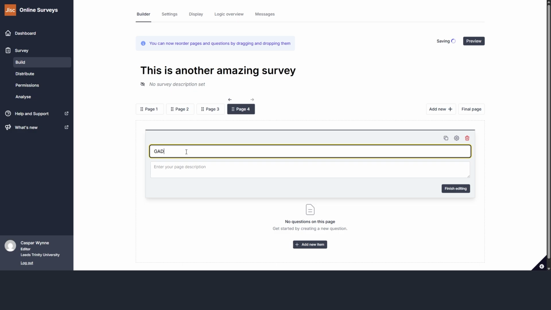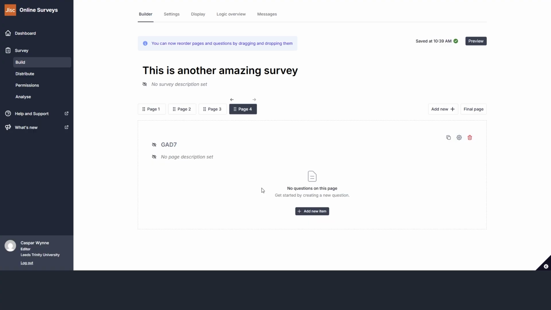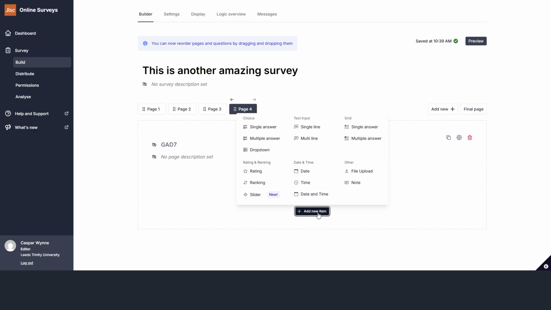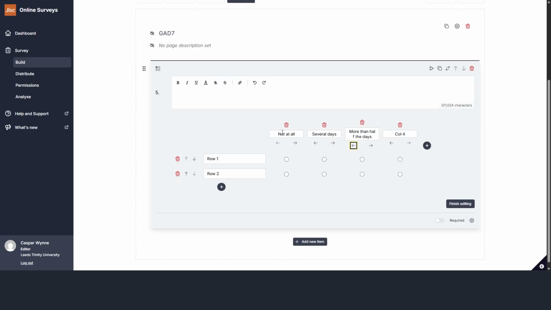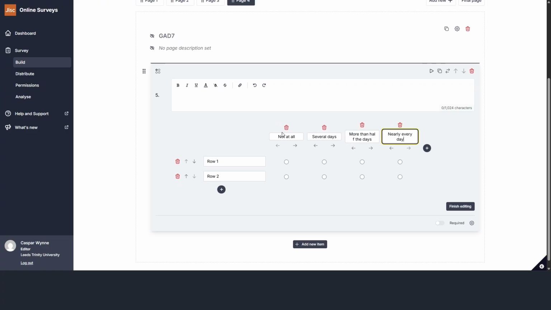In this example, we're going to use the GAD-7, which is a generalized anxiety disorder questionnaire that's commonly used to assess people's generalized anxiety. To do this, we're going to click on Add New Item. As the GAD-7 is a Likert scale, we're going to use the single answer grid question again. The GAD-7 has 4 response options, so we're going to add an additional column and change the column text to our response options. So not at all, several days, more than half the days, and nearly every day.